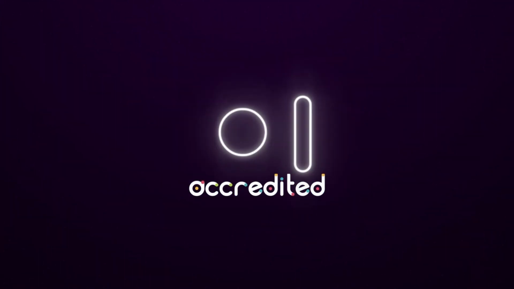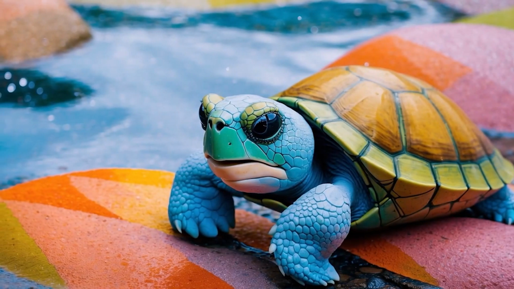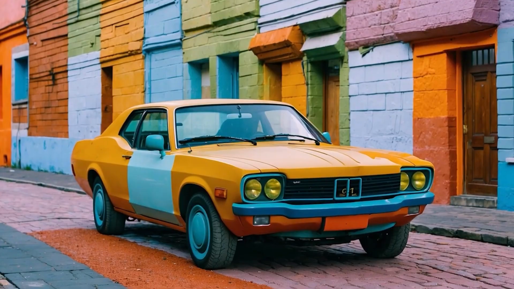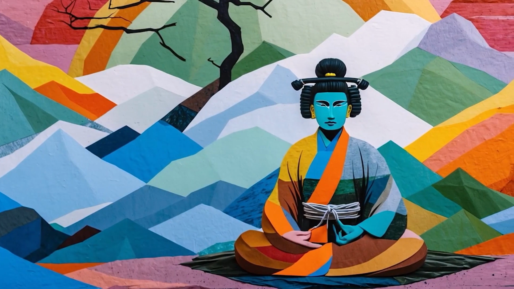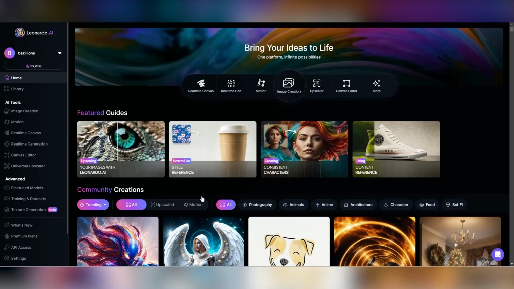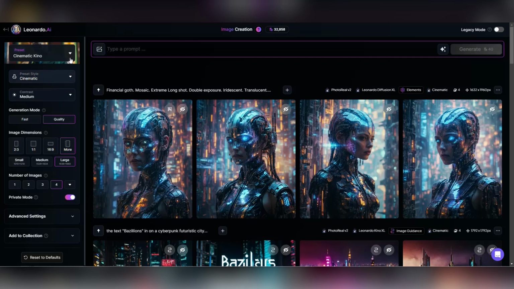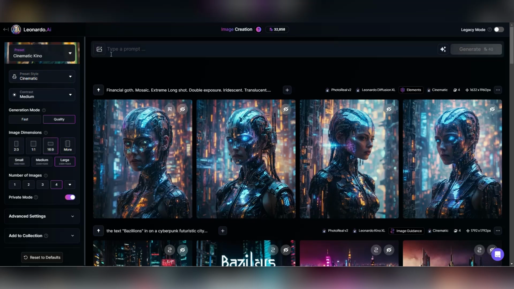Today we're exploring the style reference feature. This feature can have a really good effect in our AI created images by mimicking the style of an input image and applying it to a totally different creation. To use it, first log in to your Leonardo account and go to the image creation section. The style reference feature is available for many of the different trained models available in Leonardo.